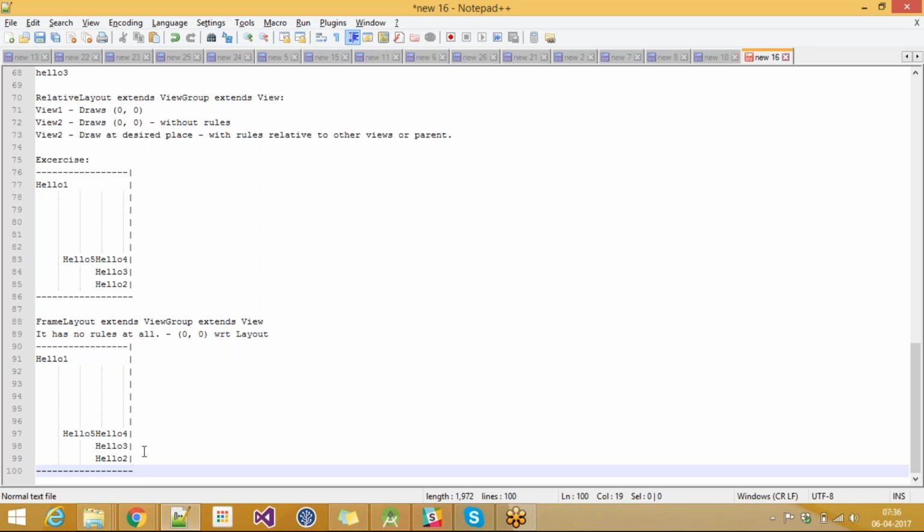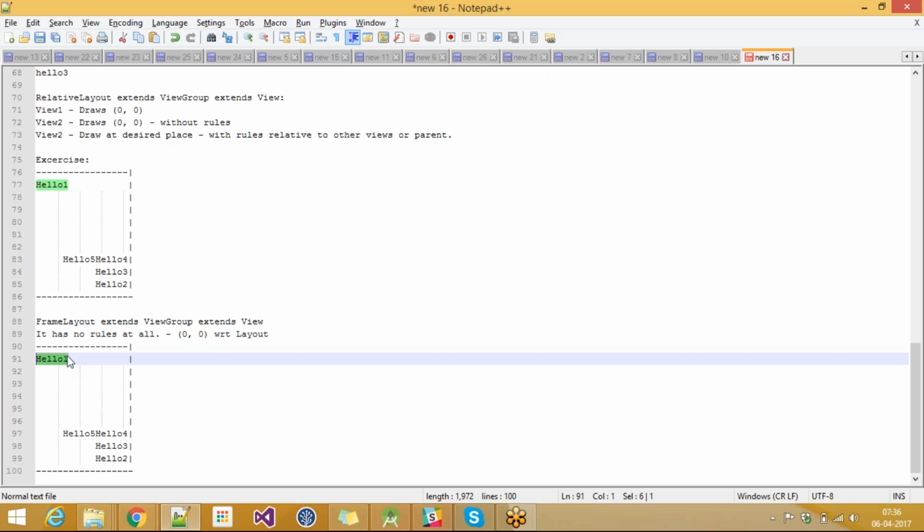Even if you write any rules like orientation horizontal, like in relative layout, or align parent bottom, whatever you write, those are not applicable for the frame layout. It will always start from the 0, 0 coordinates of the frame layout. For that reason, if you write multiple views, they will start overlapping on one another.